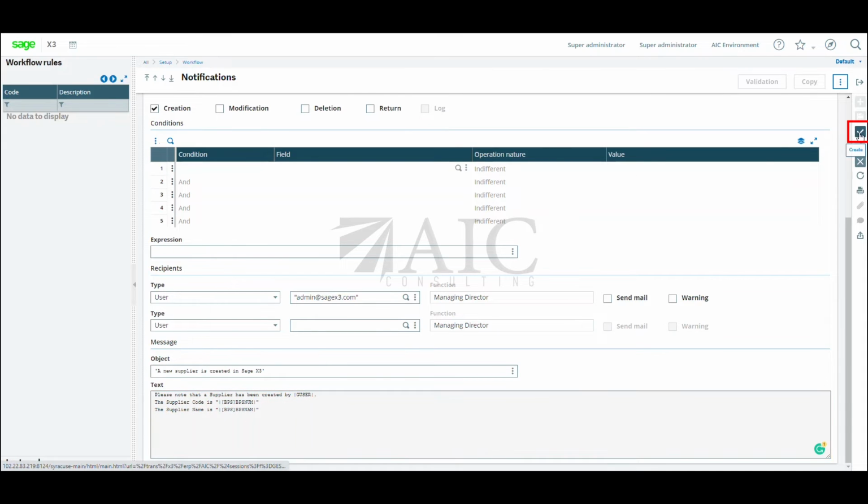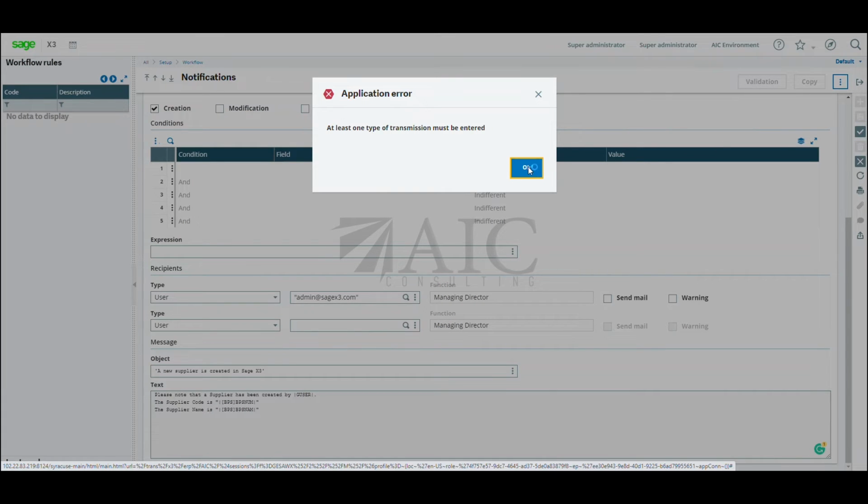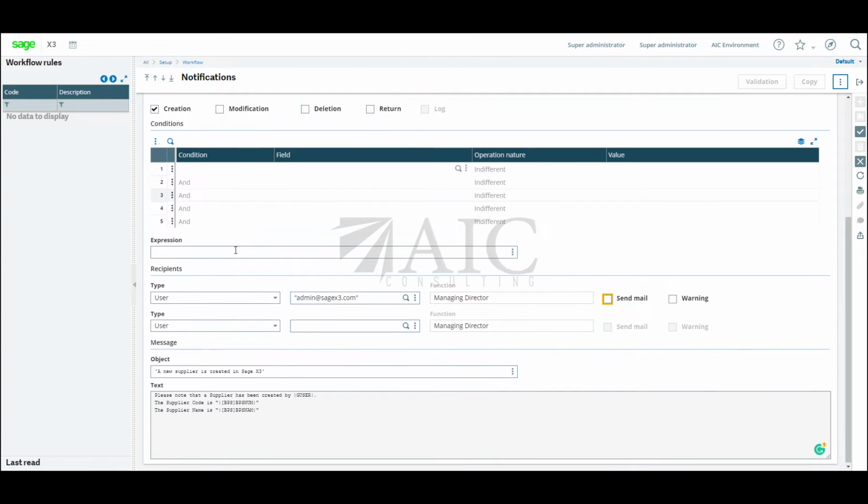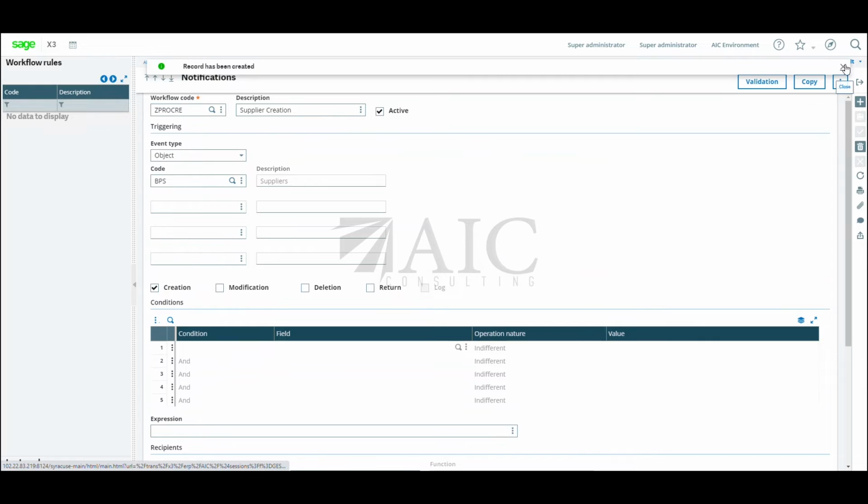Okay, I'm gonna click on save. Transmission type will be entered. Okay, just click on send email, create, and I'm gonna validate this. Very important to validate it.